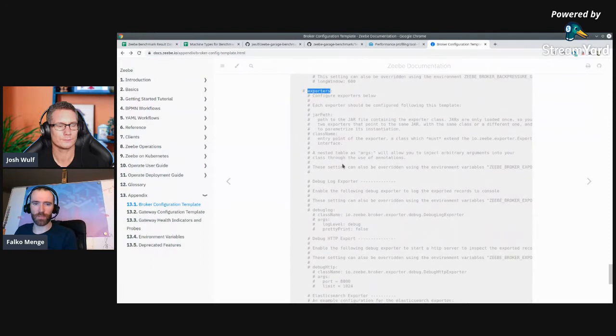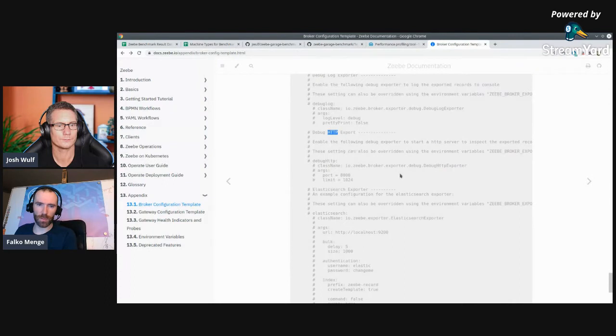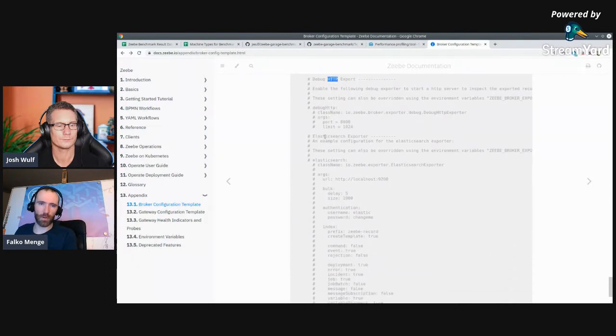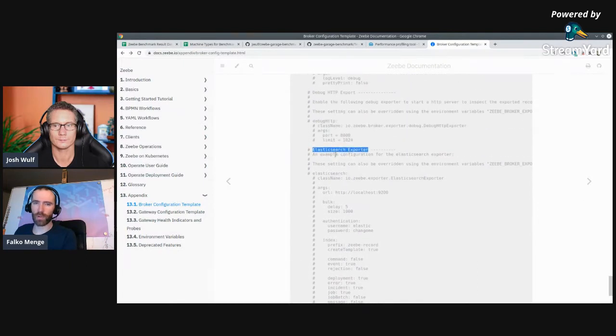So we have different types of exporters that could log events into external storages. There's something like the debug log or the debug HTTP exporter, which would give you some debugging information. And one of the more common ones is the Elasticsearch exporter, which is used for Operate to really record the data of the workflows. And obviously, such an exporter is also in the critical loop because all the events that are coming through the system would be written to the exporter. And in this case, that would write it to Elasticsearch. And that is an additional load that the Zeebe engine would have to handle.